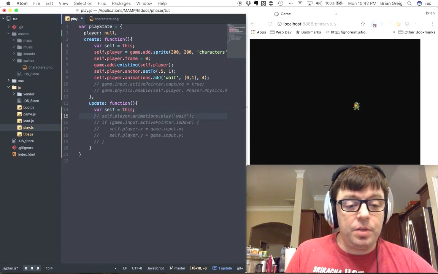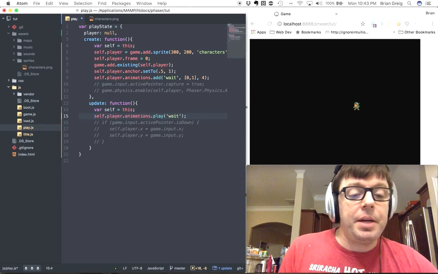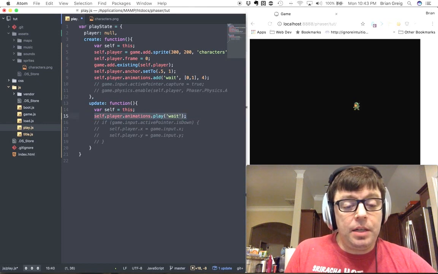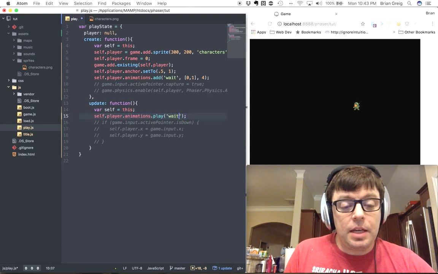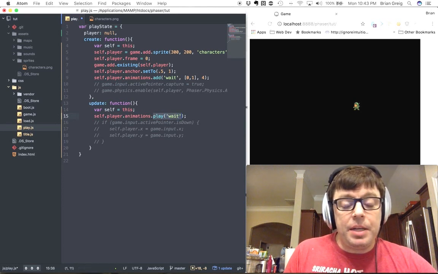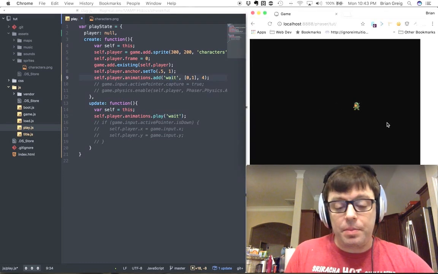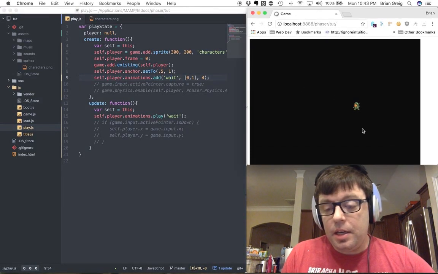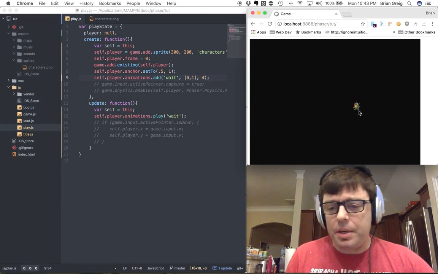So again, we are going to make a reference to this and call it self, and then we are going to add in an animation. We'll be referencing self.player, the animations characteristic, and then we'll be calling the play function, and referencing the name of the animation that we set back in the earlier part of the program here. So with that, let's refresh this page, and you can see our character has kind of a breathing animation.